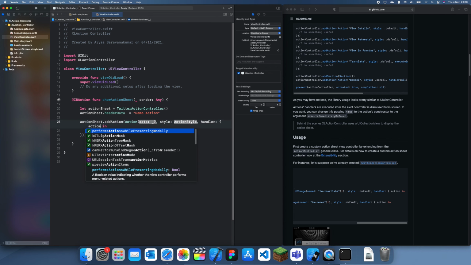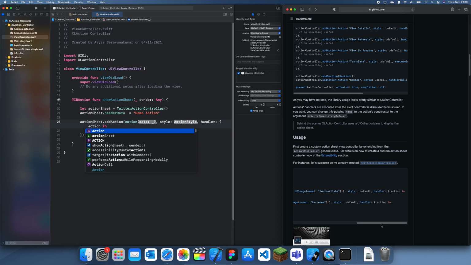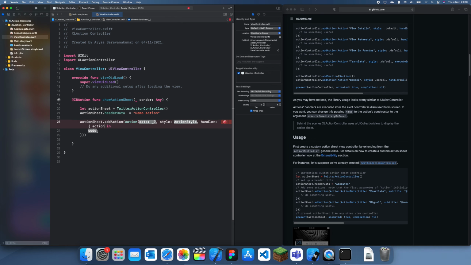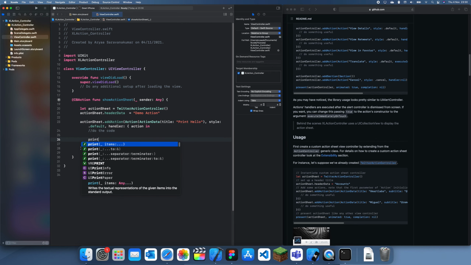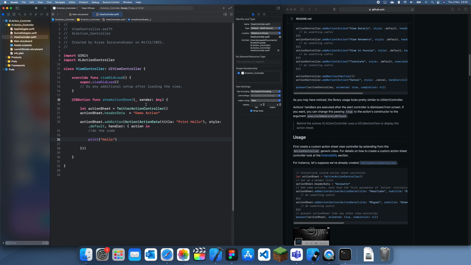Action. So setting this up, setting these actions up are a tiny bit more complicated than regular ones, but once you get the hang of it, it should be fine. So inside of here, do the code, and for this action, we can just do action data, and let me just set a title. So for this, let's just say print hello, and for style, we'll just do a .default, and now inside of this, let's just print hello.